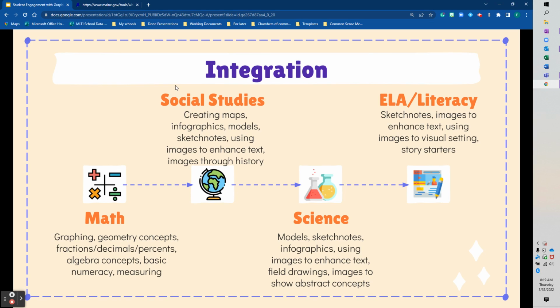For social studies, we've got infographics and creating maps, models of whatever it is that you're doing, using sketch notes for students to help them better understand. Images to enhance text is such an important piece of social studies, and then using images to show how things have moved, and using images to show the history of an object or a place or a time or whatever it is that you're doing. Brings a little more reality to a perhaps more abstract concept.